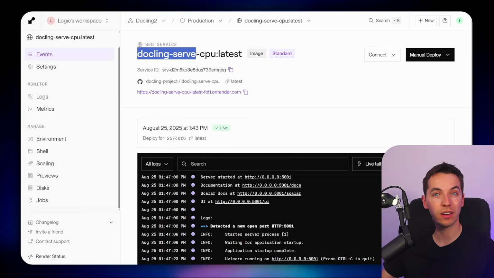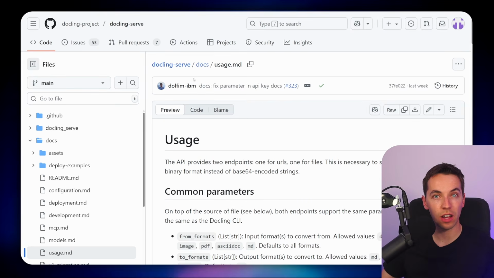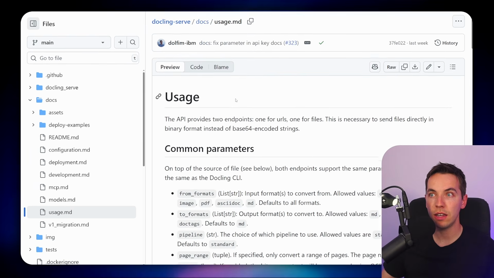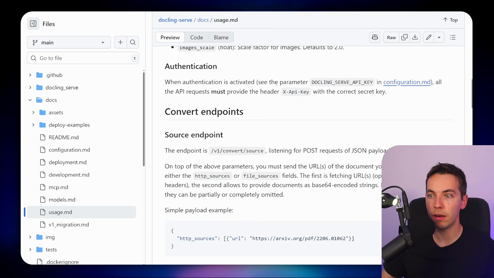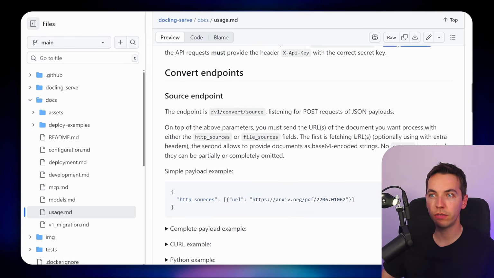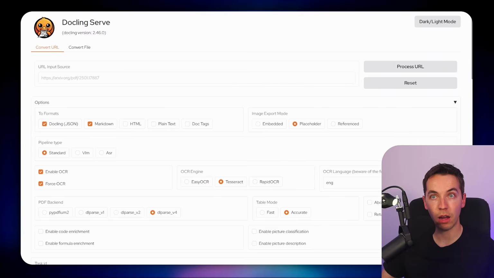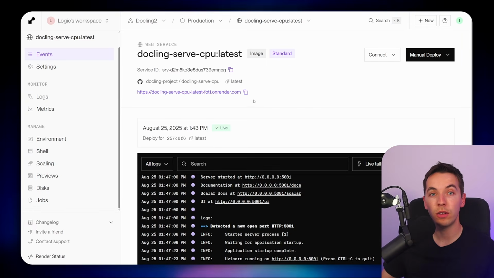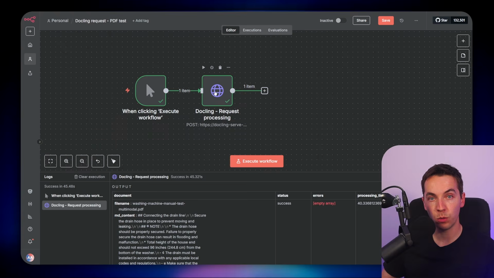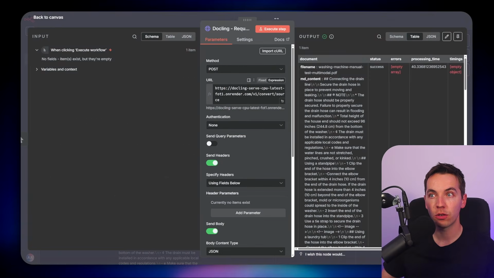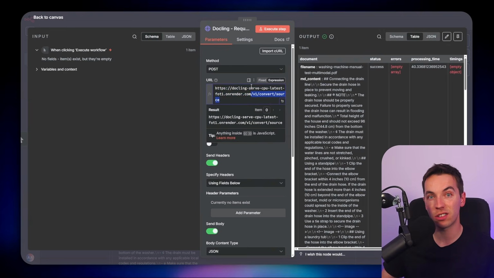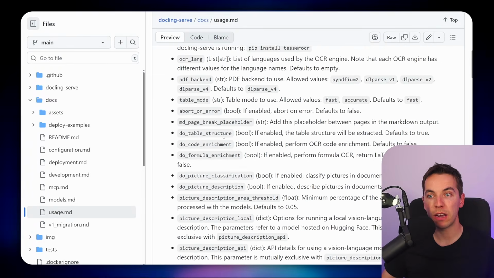Because we've deployed Docling Serve to a server, it's exposing an API endpoint that we can hit via N8N. If you look at the Docling Serve documentation on GitHub, you see the usage of the API endpoint, and the endpoint is v1/convert/source. So how you access this is that you get the root URL of your web service, and then within N8N, you create an HTTP request, and then add that as your root URL. Then just add the v1/convert/source to the end of it.